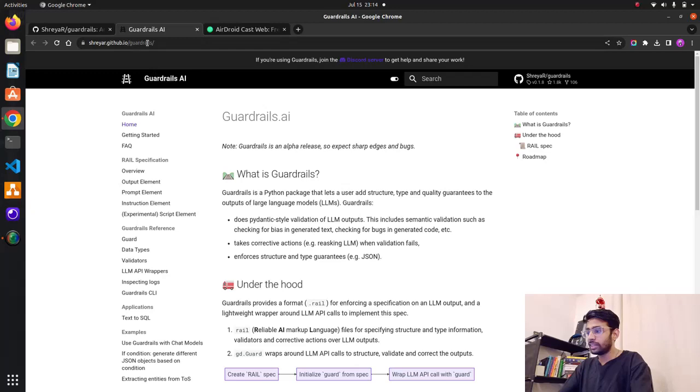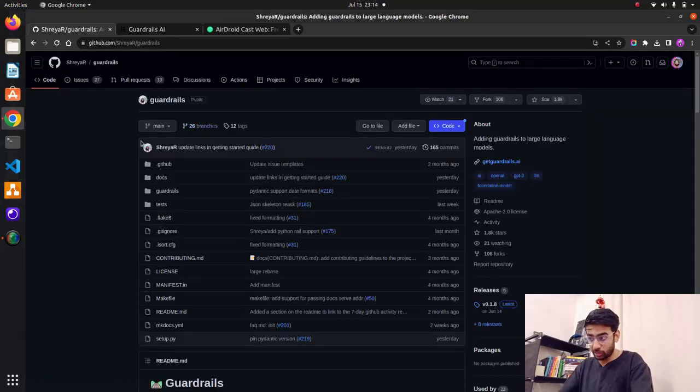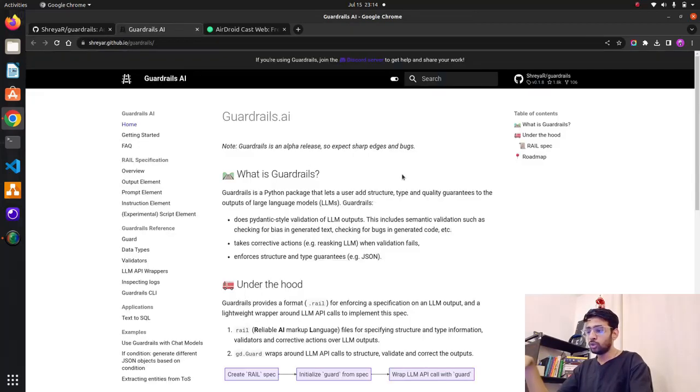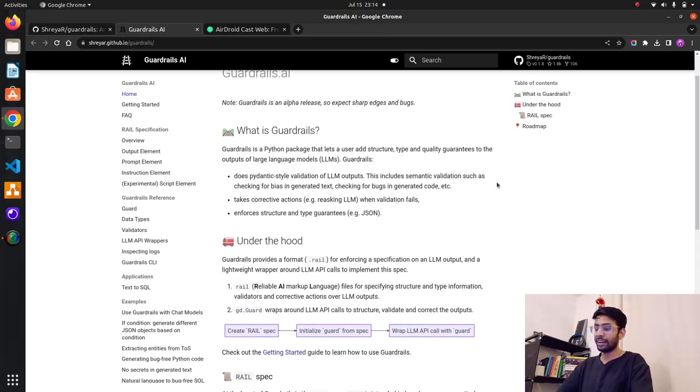You can see that that's their GitHub page, and that's their GitHub repository. It says an open source Python package for specifying structure and type, validating and correcting the outputs of LLMs. So we'll go through a few of their Rails files, basically the structure to work with, and take a simple example to make you understand how you can implement guardrails in your project that you are currently doing with LLMs. You can see here, there are three main points.